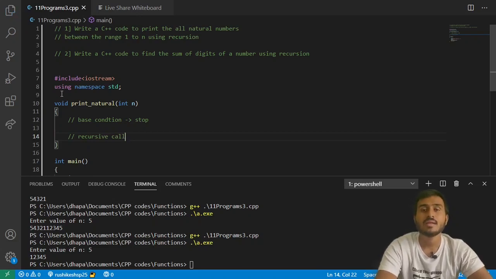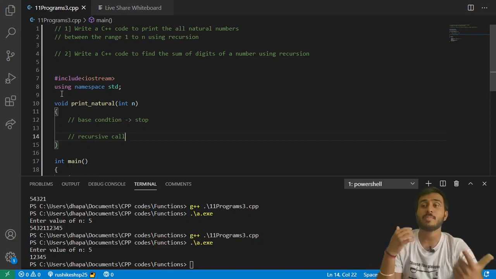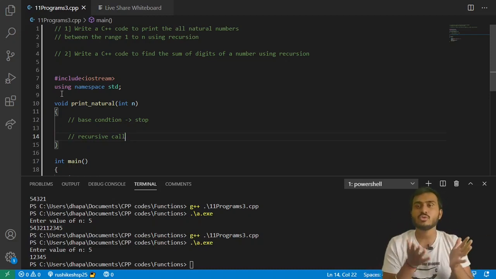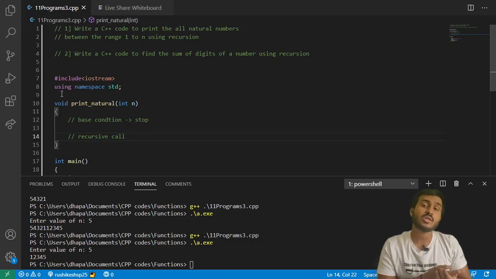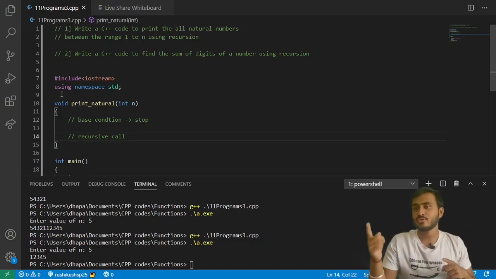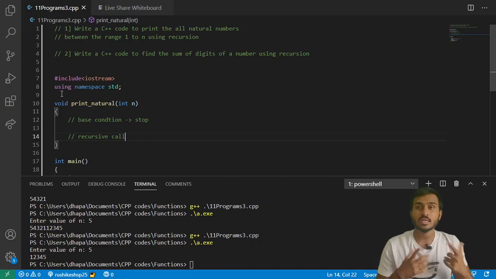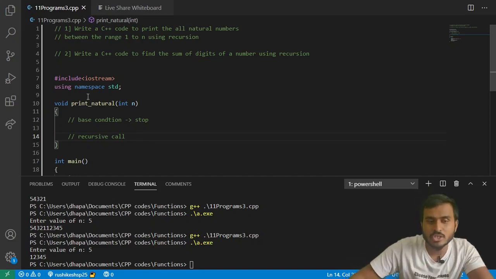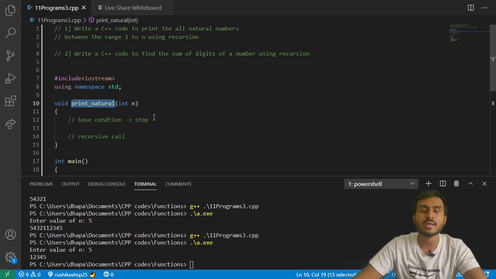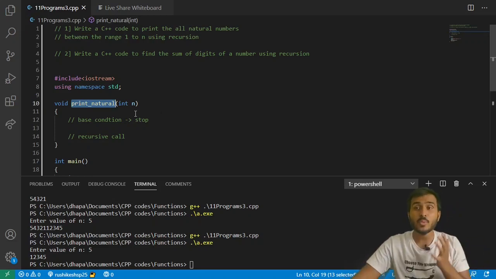Okay, all right. Now see what we are doing. We are calling the printNatural function and we are passing a number to it. So let's say the user has entered the value 5. Okay, the user has entered 5 for n. So what is the user expecting? The user is expecting 1, 2, 3, 4, 5 to be printed on the screen. Now our function printNatural is also getting the argument that is 5. So its value is 5. Now we have to display 1 to 5 on the screen. Okay, let's quickly see how we can do it.